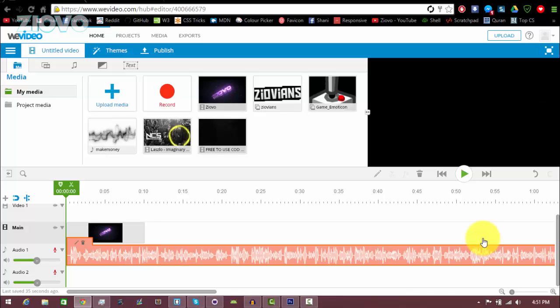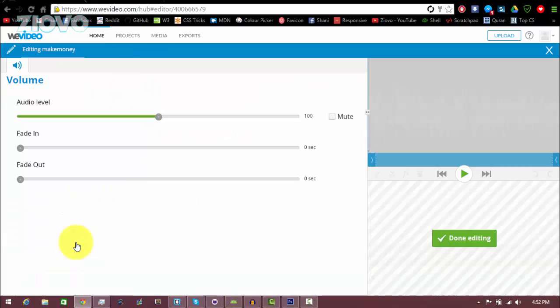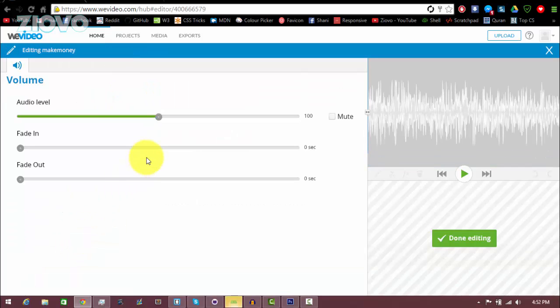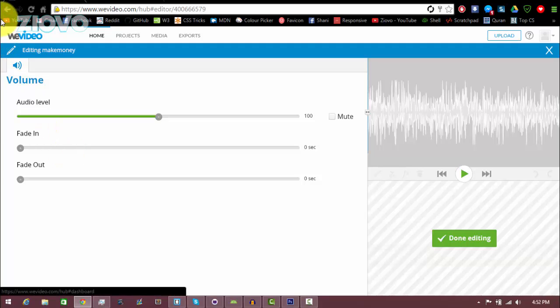So to edit the audio, it's actually a lot simpler. Once again, you just click on the pencil tool, and there's not much editing you can do with audio. You can change the audio level, as well as add in fade in and fade outs to the audio, so it can kind of smoothly transition into the video. But that's about it for the video and audio editing.